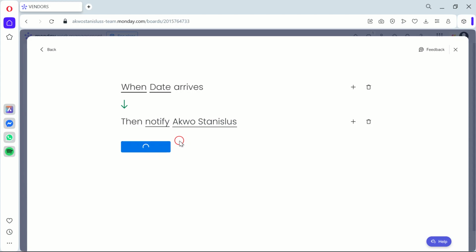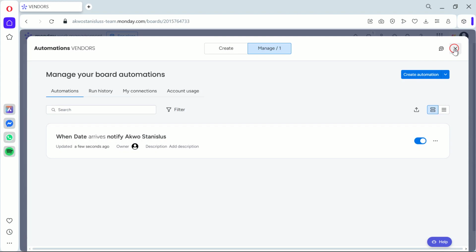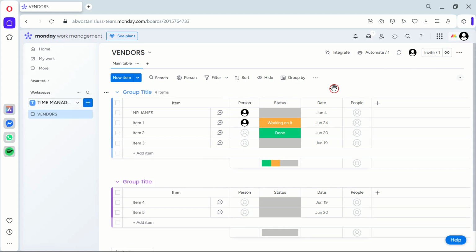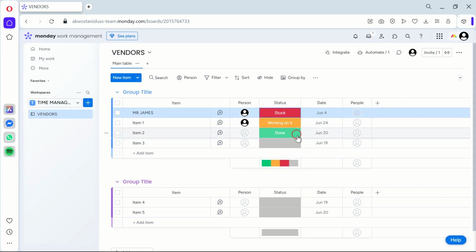Now that we've done that, let's talk about the importance of keeping track of your interactions with your vendors. Monday.com allows you to log all your communications with your vendors, making it easier to remember important details and decisions. Let me explain why this matters. Having a record of your communications can be invaluable in case of disputes or misunderstandings.